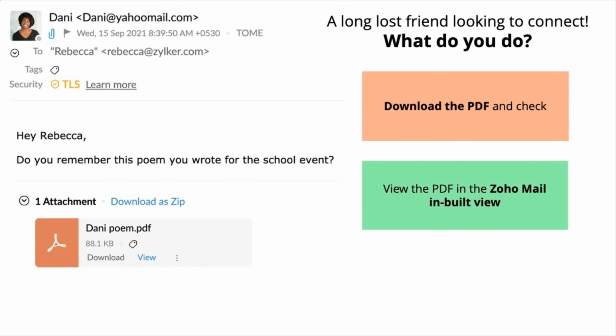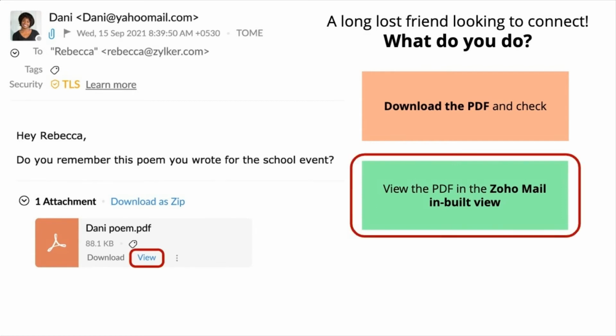For everyone who selected to view the PDF in the Zoho Mail inbuilt view, you are right. PDFs can carry malware that can affect your device. So, not downloading it to your computer and viewing it in the browser protects you from getting infected. So, always take the help of the inbuilt viewers and only download the files to your device if you trust the contact completely. Let's move on to the next question.